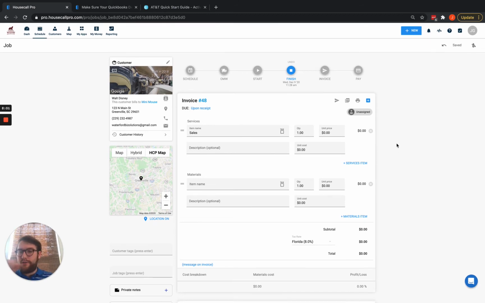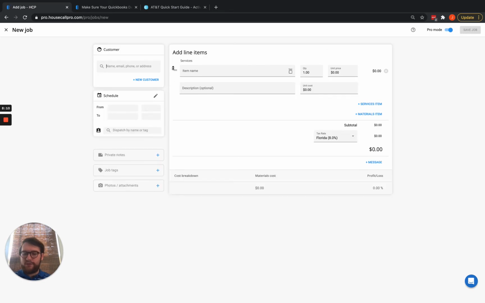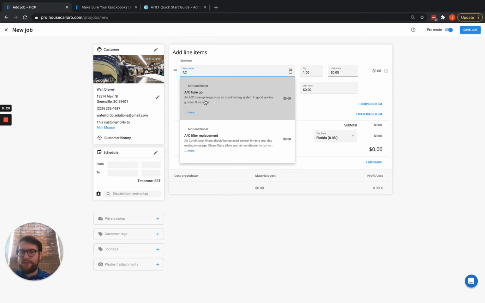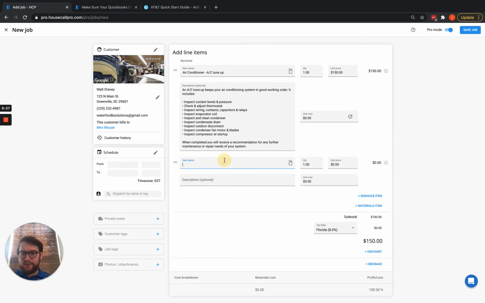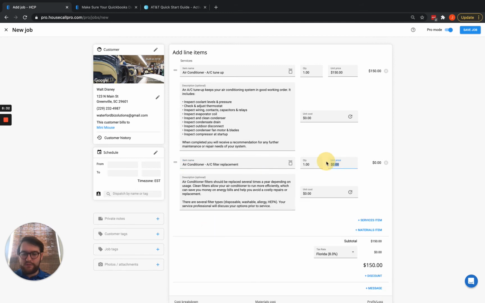Now I'm going to actually come in and I'm going to schedule a job for our new customer, Goofy. So we're going to put in Goofy here. And it'll bring up Walt Disney. And we're going to set up our job here. AC tune-up, $150. AC filter replacement, $50. So we're just going to do a simple one here.